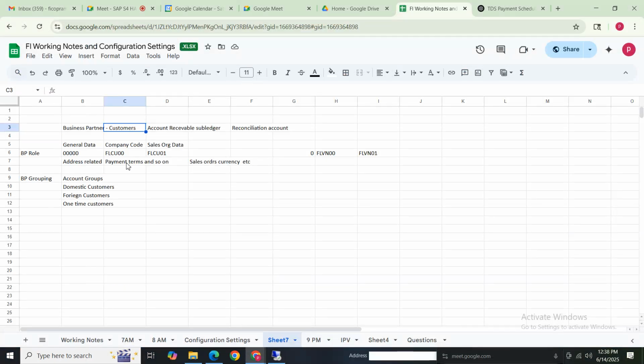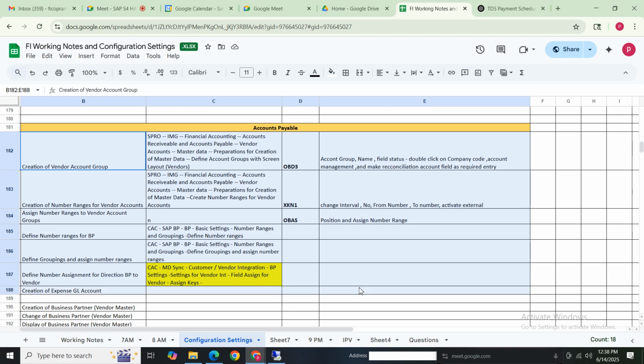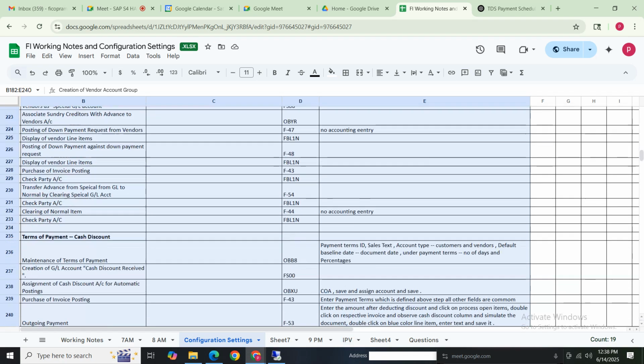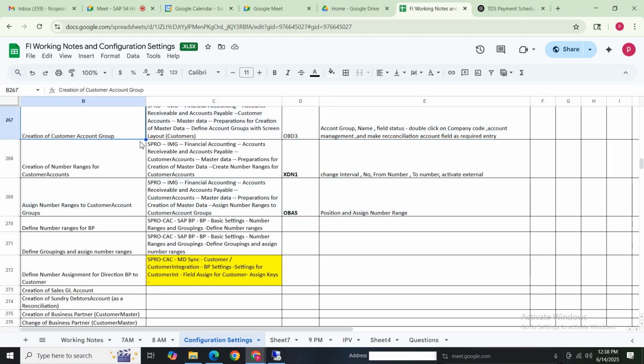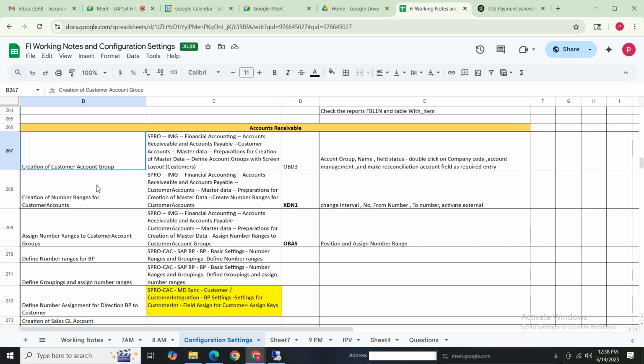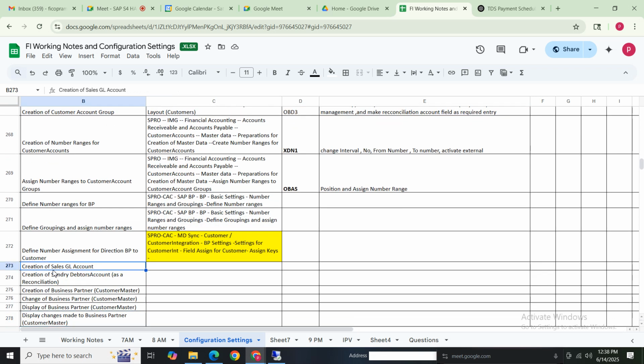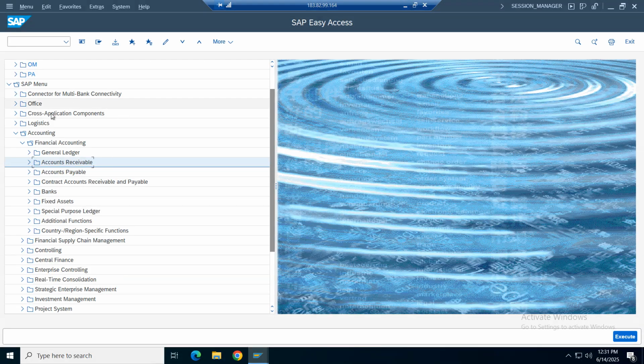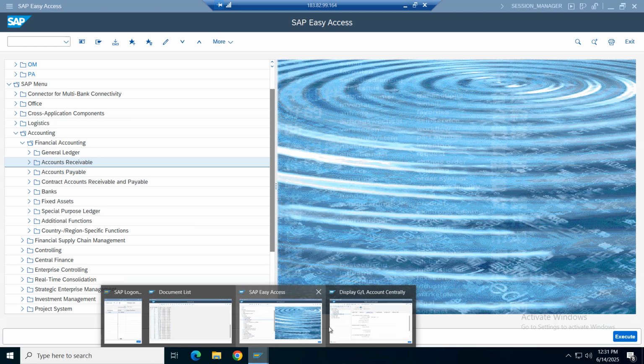Okay, so what should we do now? Let us go back to the Excel tracker, configuration settings. So we defined till here, accounts receivable. Here. What we have done is defined the account group configuration, then the business partner configuration, then master data synchronization. Row number 273. So we need one income account, basically a sales account, since we are doing some sales to the customers. This one we already created. Let us create one income account if we don't have.